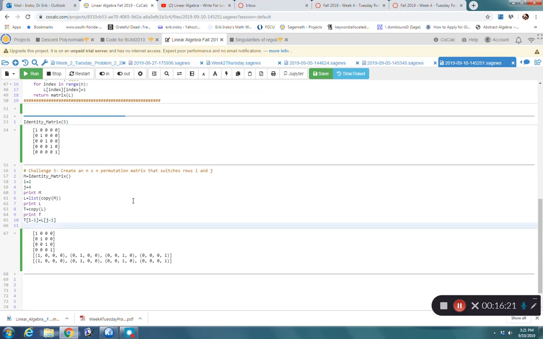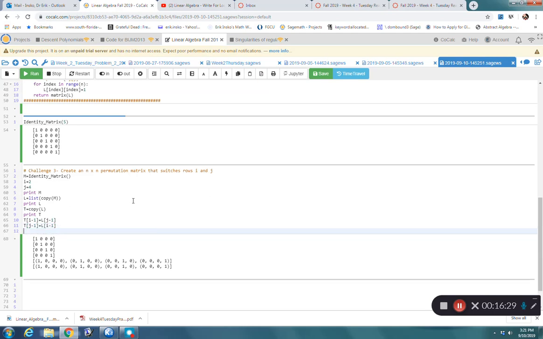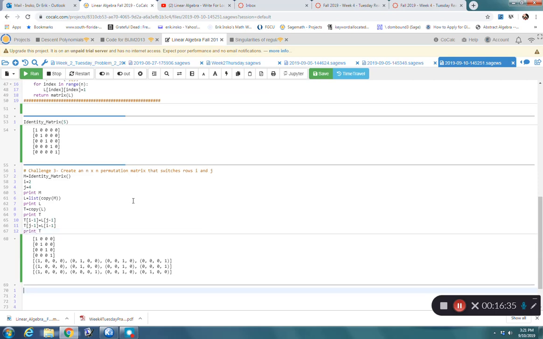And then I'm going to do the same thing, T sub j minus 1, I want to make that equal to L sub I minus 1. So that should be switching rows I and j in T. So now let me print T now. Okay, did that do that? Yes, so that did that, and now I just need to make that into a matrix.